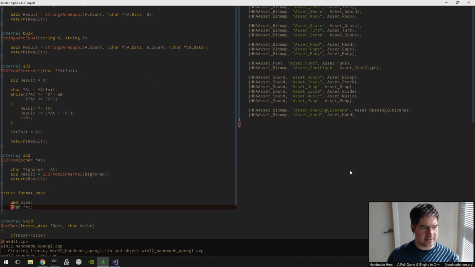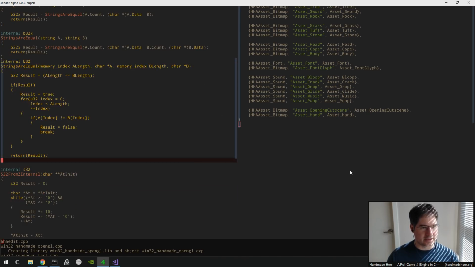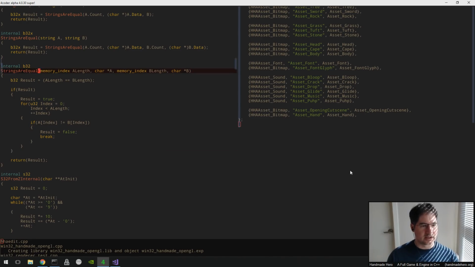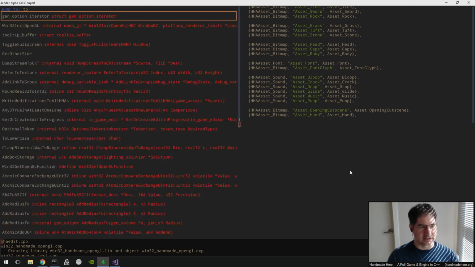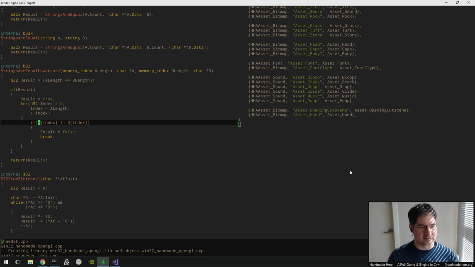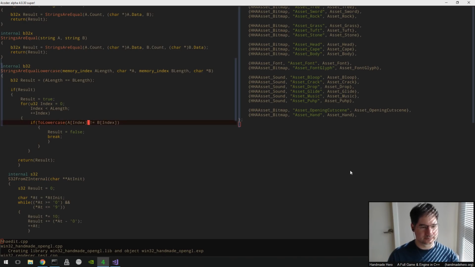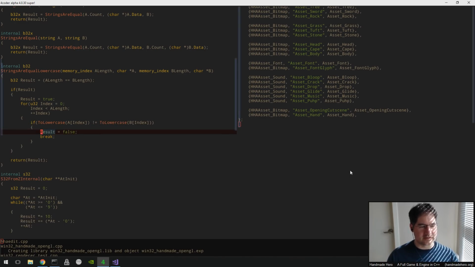So I'm going to copy this and say we've also got a strings are equal lowercase, and all that's going to do is convert to lowercase. I don't know if we've got anything like that. It's really easy to write. So, okay, to lowercase. And that way we can do case-insensitive comparisons.